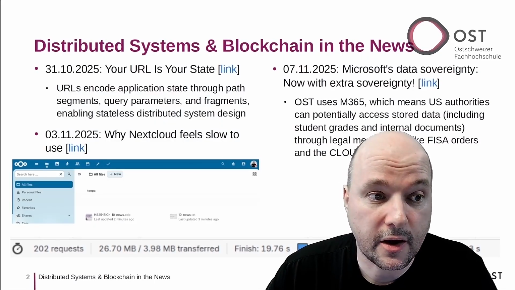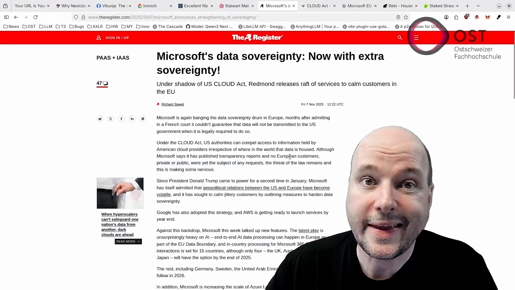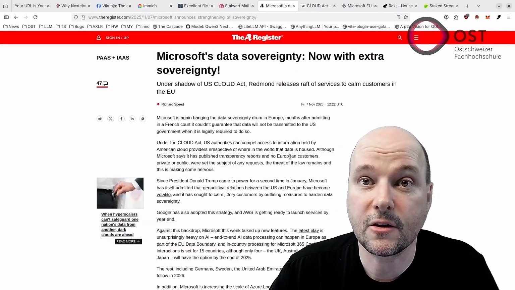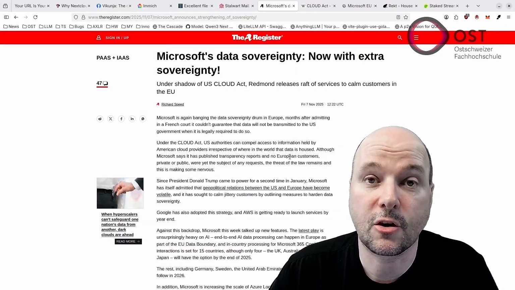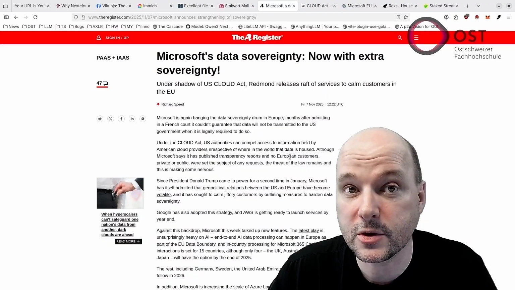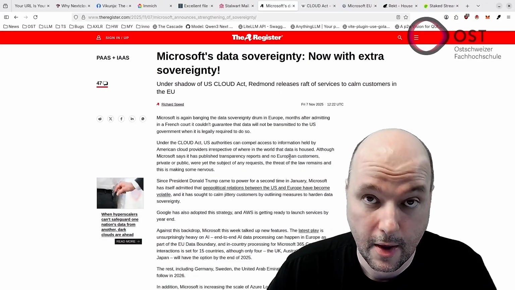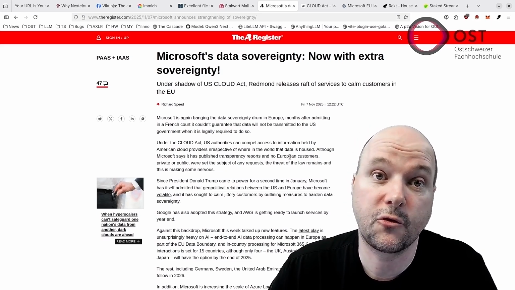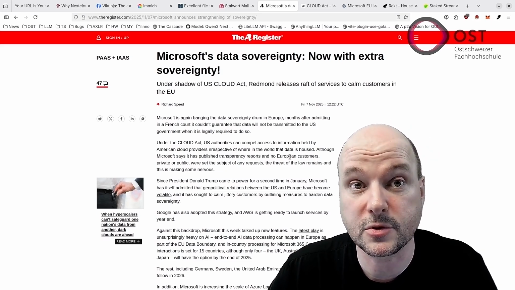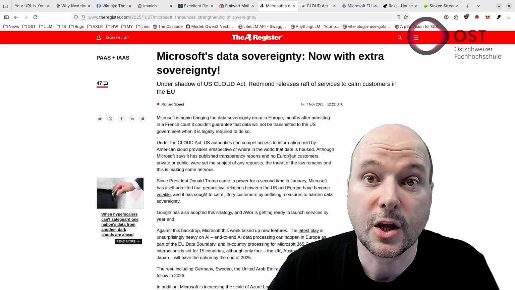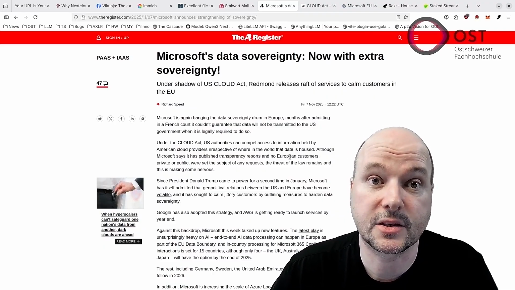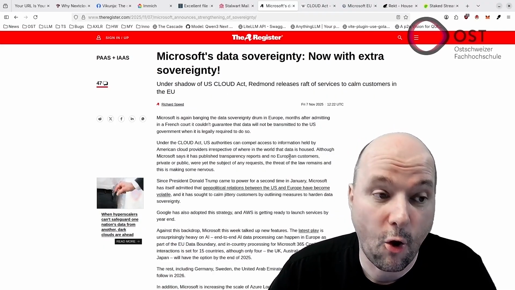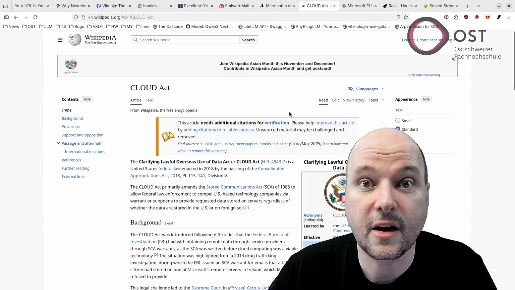The next article, the following one here, discusses data sovereignty concerns around Microsoft's cloud service in Europe. Microsoft announced new data sovereignty features for European customers in response to growing concerns about US government access to data. And the core issue is the Cloud Act.